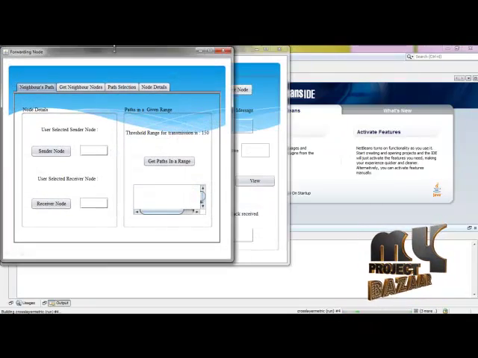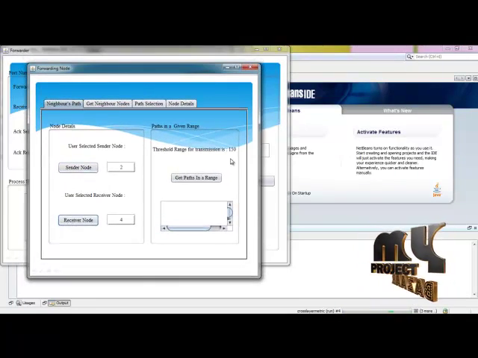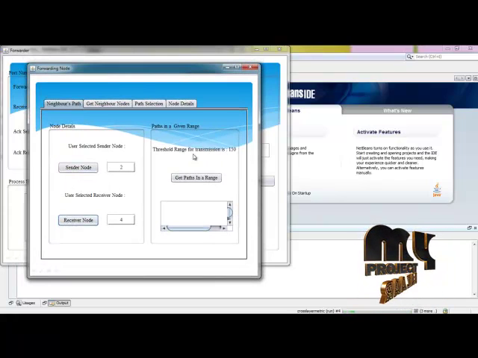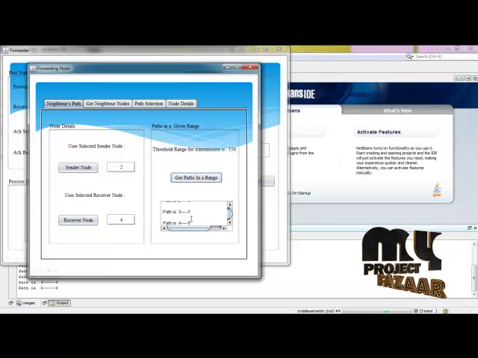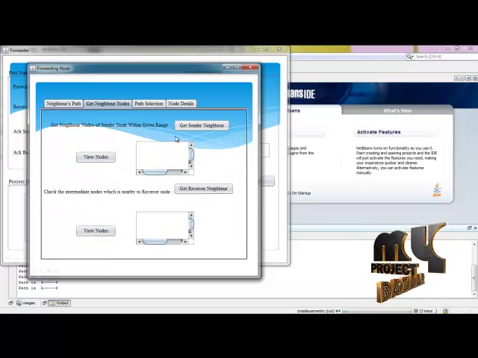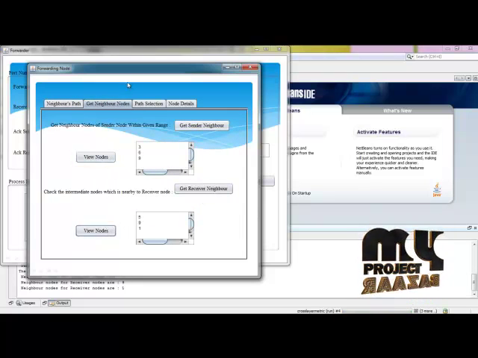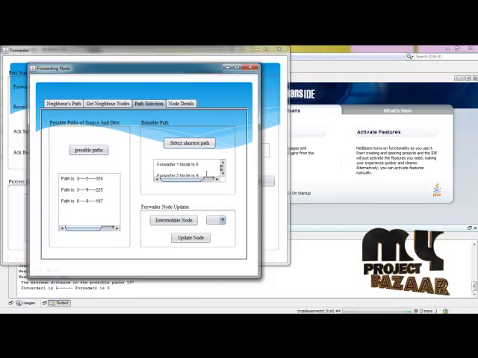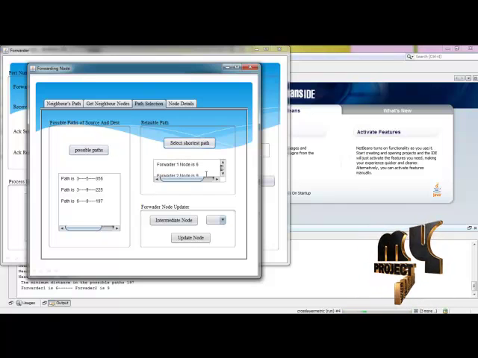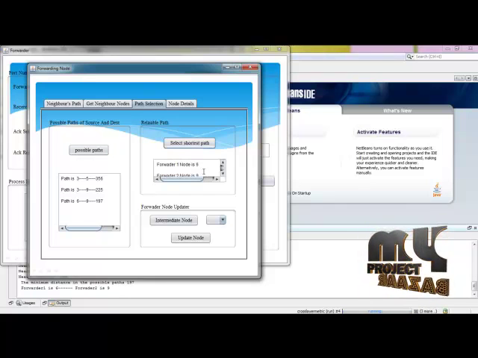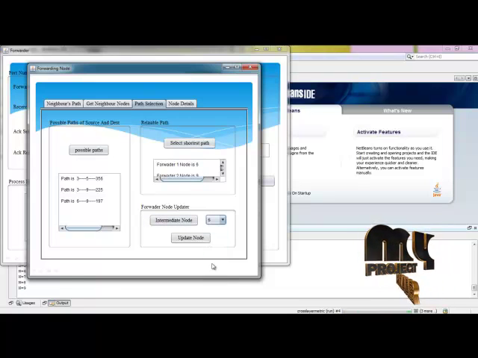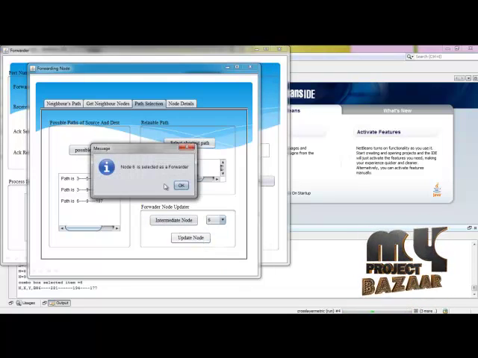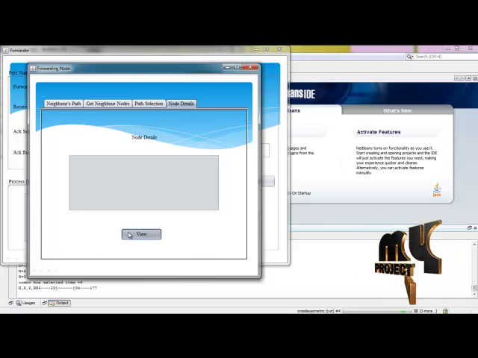Here going to select the forwarder node. First get the sender and receiver node, and here we have a threshold range of 150. We get the possible paths between them, get the neighbor nodes for the sender and neighbor nodes for the receiver, get the possible paths and select the shortest path. Now we have two options to select a node ID. First we can select 6 and second we can select 9. So here we're going to select 6 first as the forwarder, and here we get the node details.